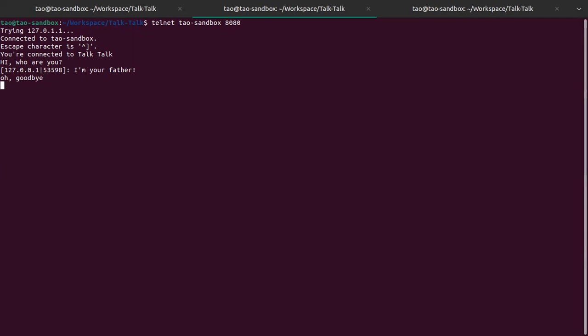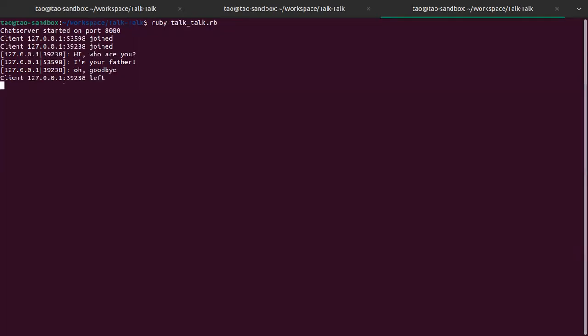So after that, this client here, Tao, will leave. So let's say quit. Then you can see connection closed. And let's look at the server here. See, the server has all the history. Hi, who are you? I'm your father. Goodbye. And then you can see that this particular client left the server and we are having another one. So basically, that is what this project is all about.